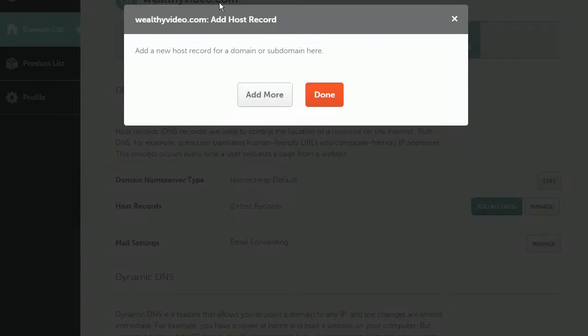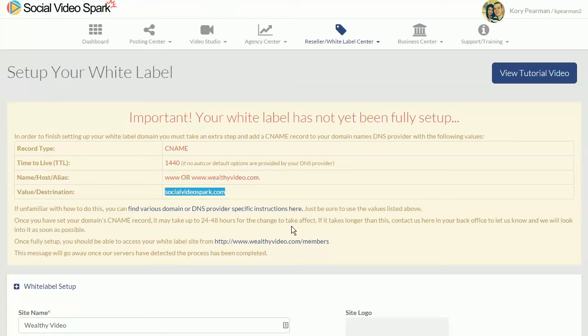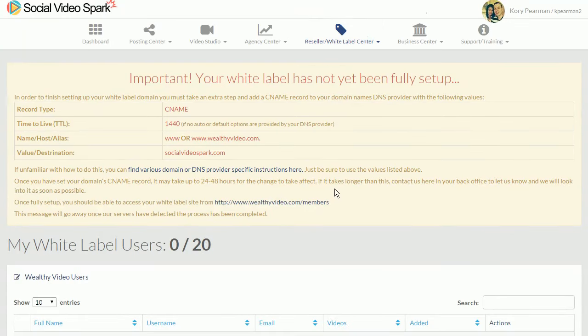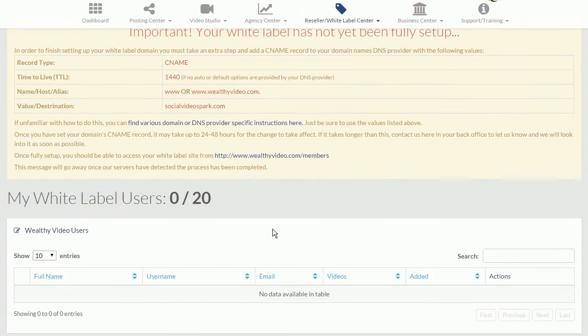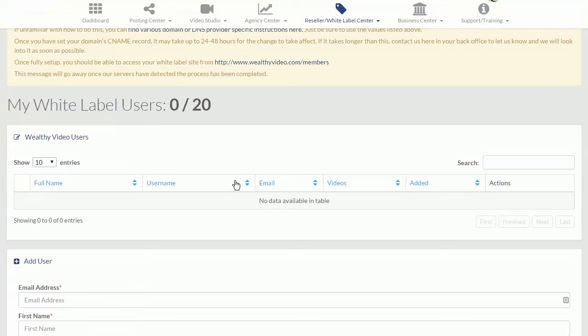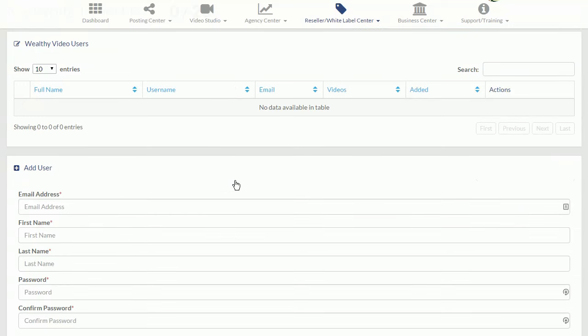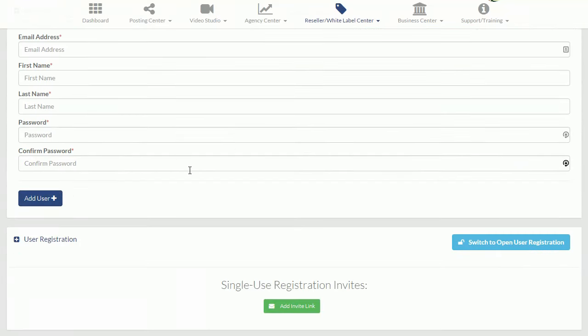And once it is all set up, you will be able to access your white label website by going to yourdomainname.com/members. A few more options that we have here once you have all of this set up and your white label site is up and running, we can go and view our members. And once you are in here, you will be able to see all the white label users that you currently have inside of your system. You also have the option to add a user or to invite other users to come and join your website.